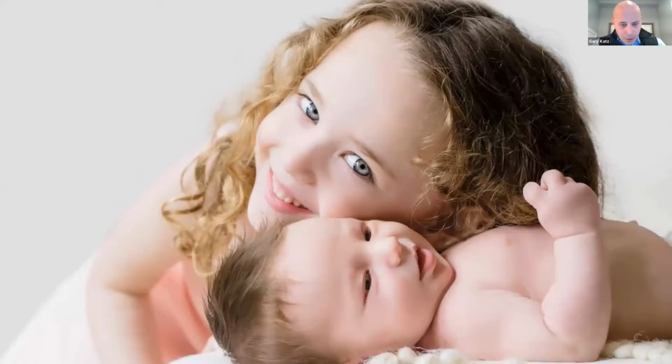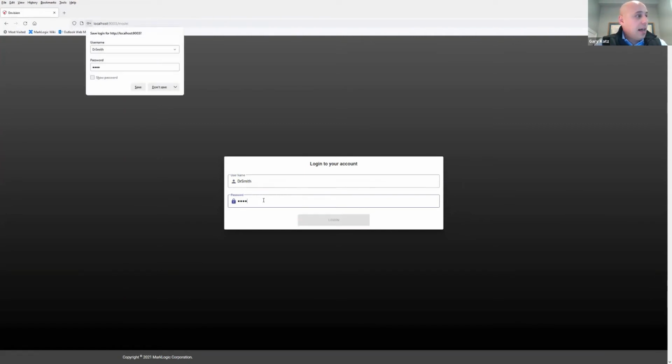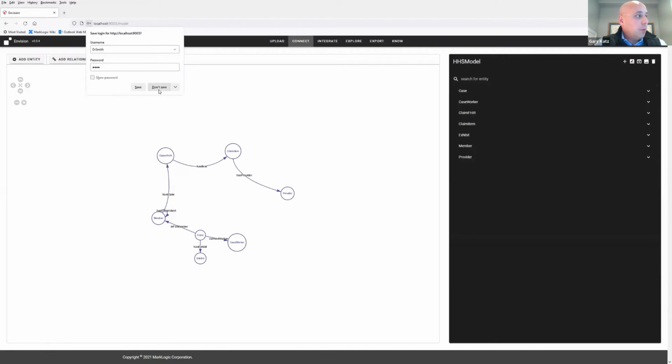So let me pull up my demonstration environment. I'm going to log in as Dr. Smith to our demo environment here. And Dr. Smith is a highly privileged user. He can see everything. We also have another user in here called Mr. No PII, where Mr. No PII can't see PII. We're going to log in, and we're brought directly into our Data Hub Community Edition environment here.